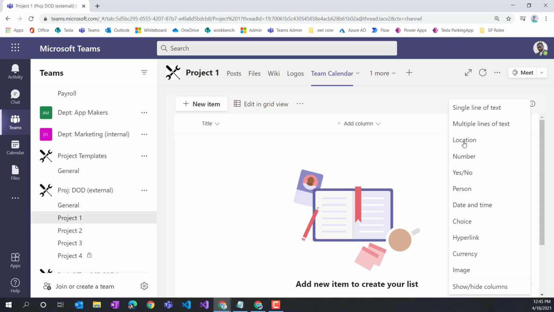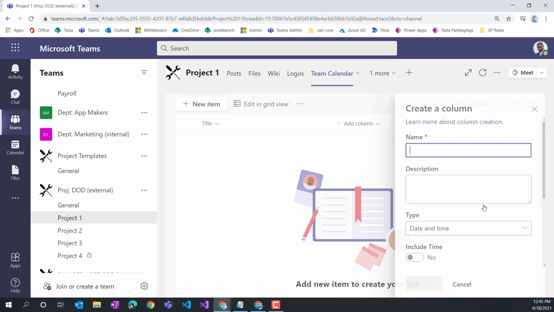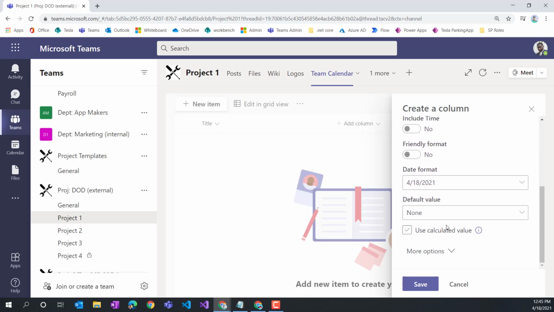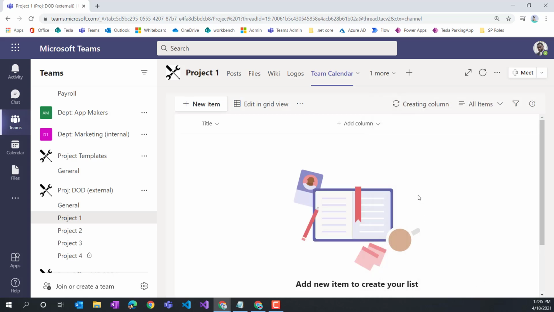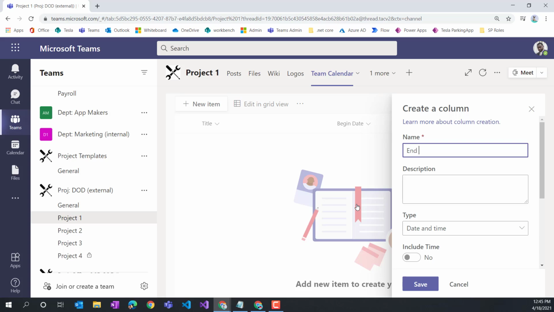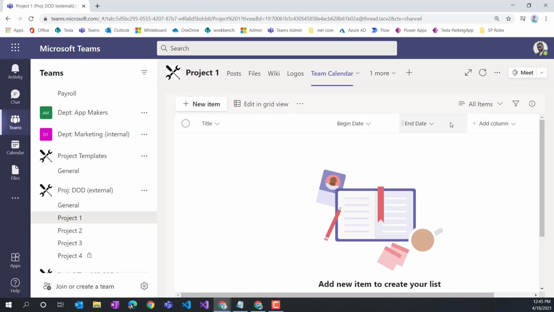So the first thing we want to do is add in 2 date time columns. You just call it the begin date and then click save. And you can see I'm accepting the default values here. And then I'm going to do the end date. So date time here, do end date, and then click save. Okay, and really that's basically it.